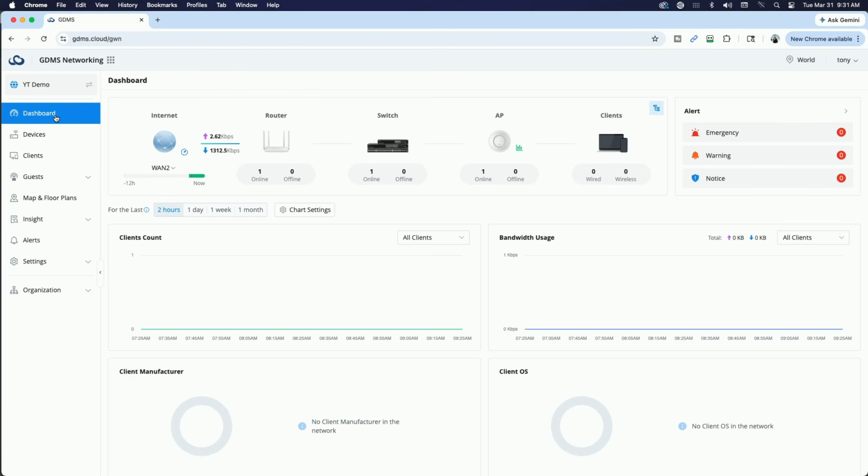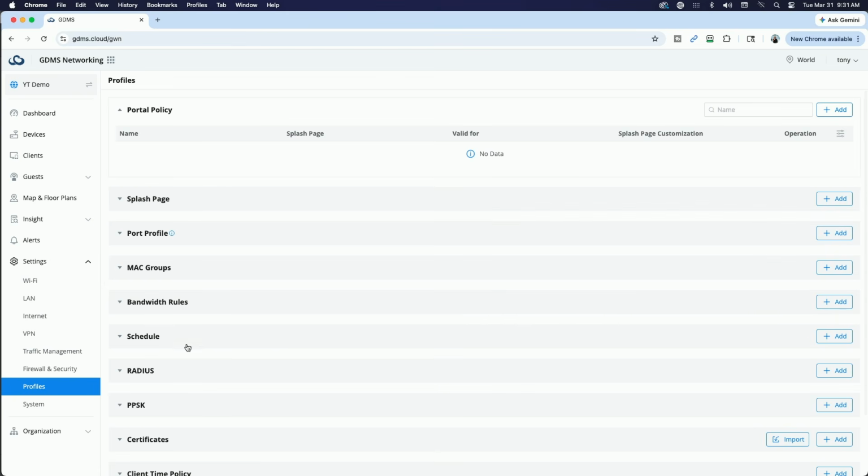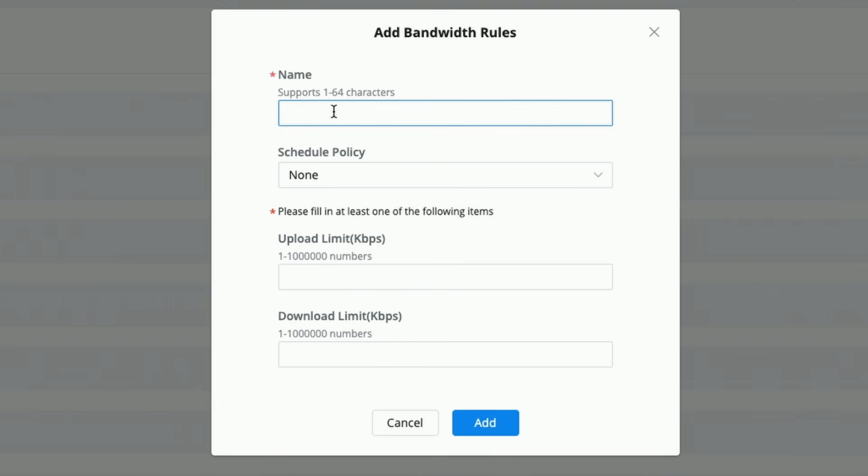So let's switch back to our desktop. We're on our GDMS dashboard. Let's come all the way down to settings and all the way down to profiles. In the middle of the page, we're going to find where it says bandwidth rules, and we're going to click the add button. And in this pop-up here, I'm just going to give this a name. And since we want to limit the IoT Wi-Fi, I'm going to call this IoT bandwidth, or BW.